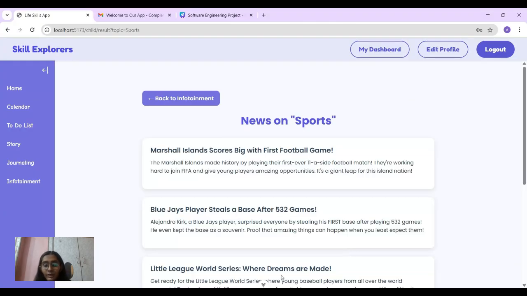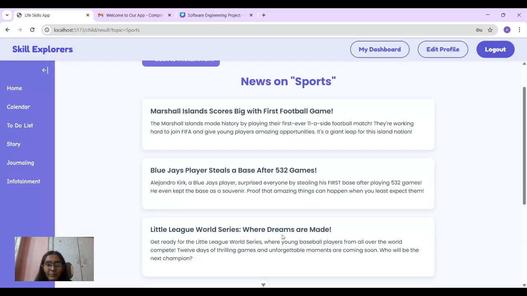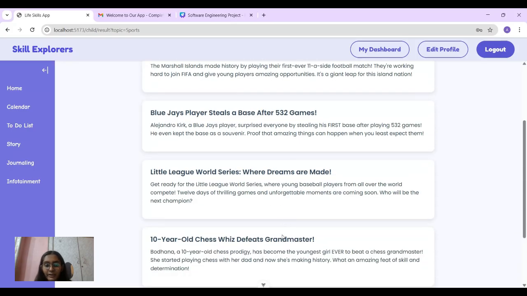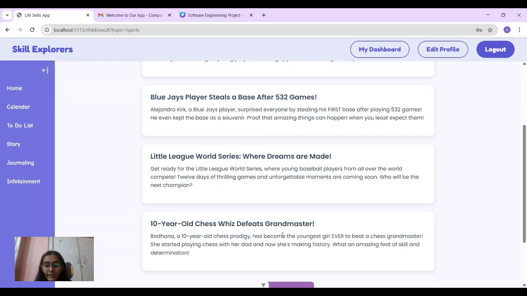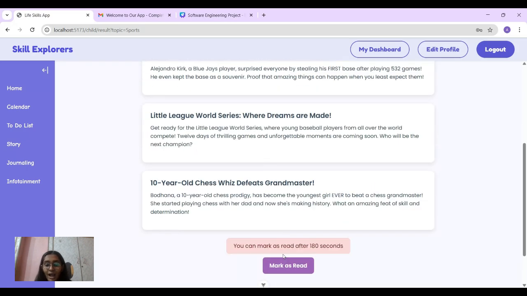The content on the basis of sports has been generated. The child has to read the content and they can mark it as read after completing 3 minutes. Before the 3 minutes, the child cannot mark it as read.